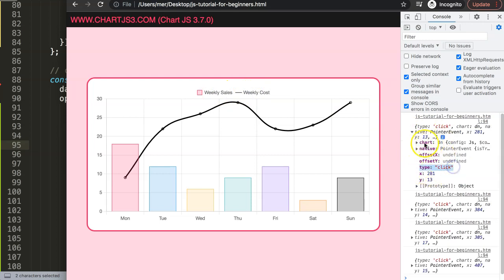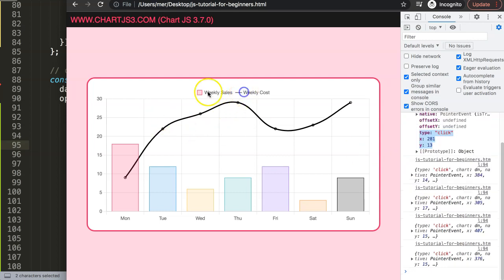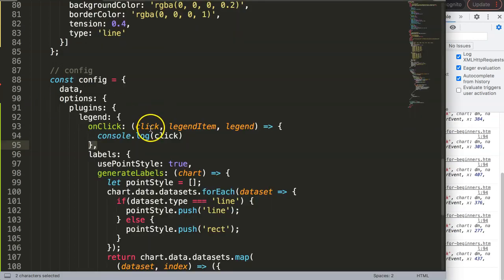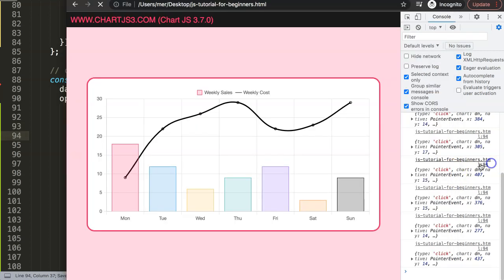You can see the type click and it gives us all the data we need. However, the event itself is right now not really important, although it indicates one thing: it recognizes our click event. So that means that we now have a working event. But now what I really want is basically the legend item and the legend. Because I need to know if I click, let's put in the legend item and save that, refresh.